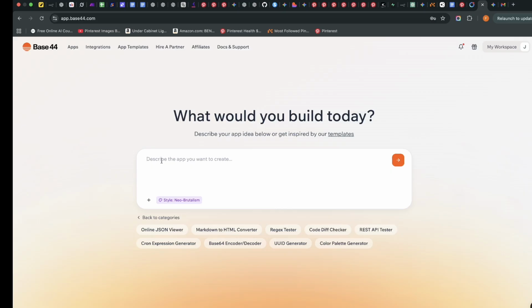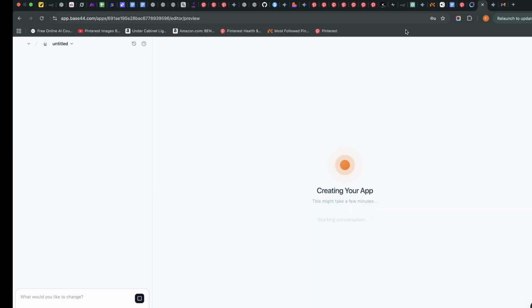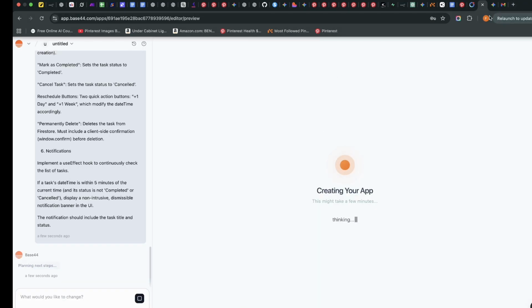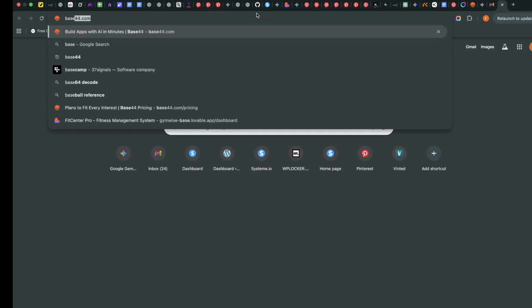I've tested quite a number of them. I use Lovable enough. I use both. I'll just paste my original prompt here, and then I'm going to click on this. So it's going to go ahead and start building this. Now, while it's at it, I want to show you the pricing for Base 44.